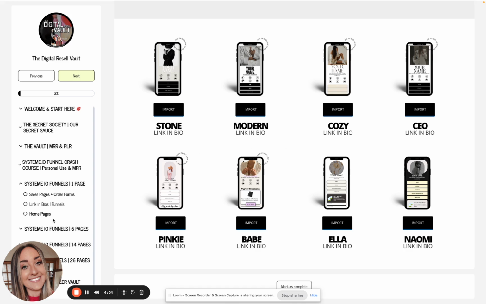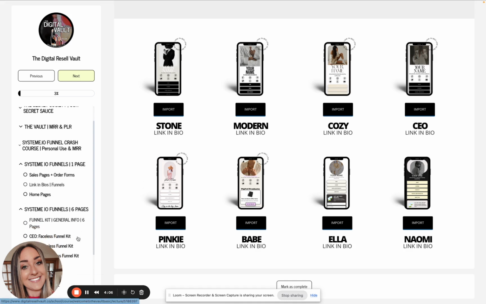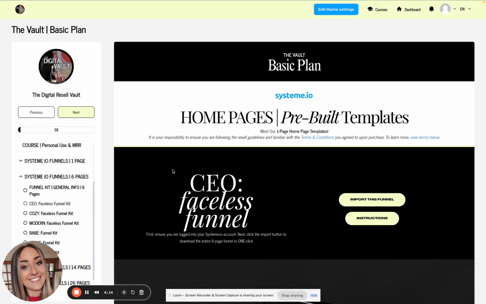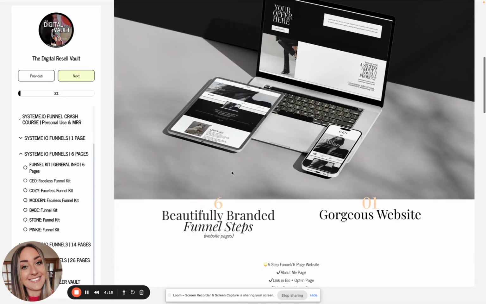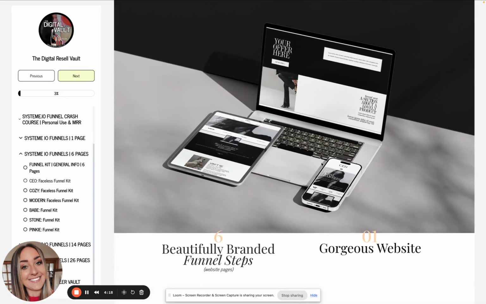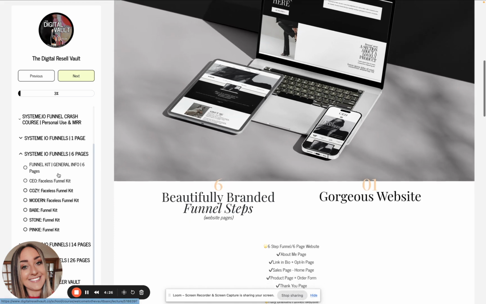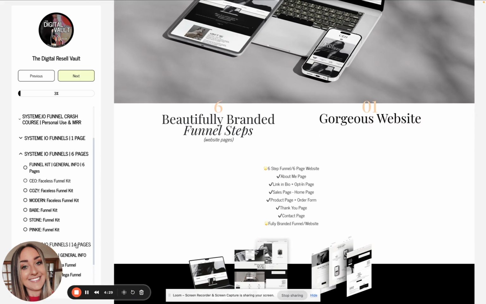The next part is going to be different funnels in here in Systemio. So we have lots of different ones rather than just a one-page link in bio. If you want to have a full-on website, we show you how you can have a website that looks literally exactly like this in the click of a button. So simple, so easy. And then you take the funnel crash course and you learn how to set it all up. We also have larger websites.